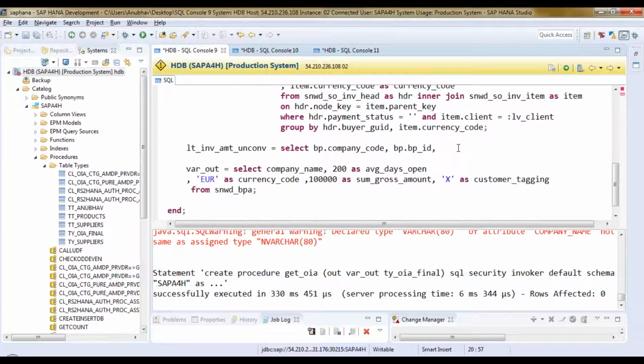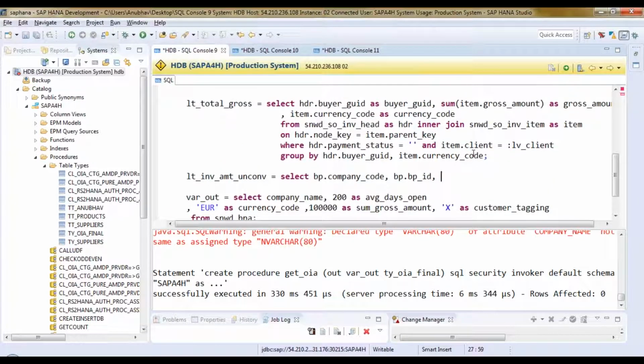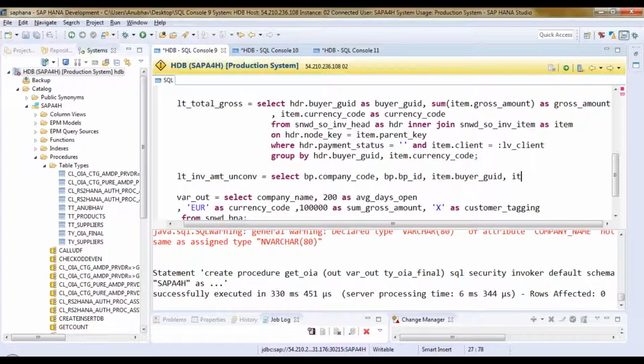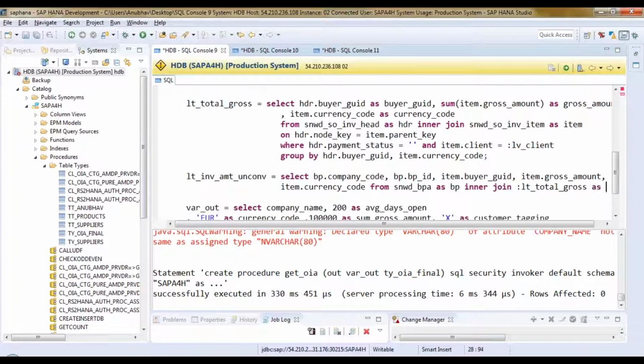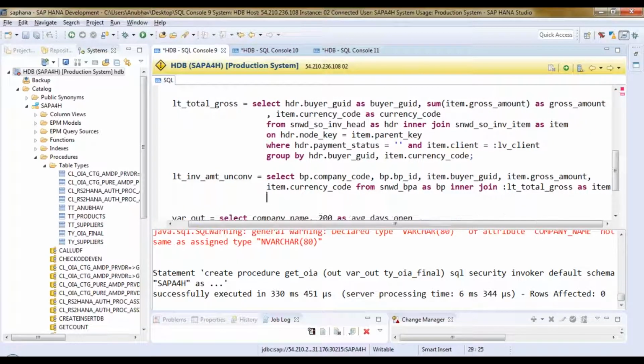Okay, so let's select now the values from these tables. So now I have item dot buyer GUID, item dot gross amount, and then item dot currency code from my SNWD BPA table, inner join, and this should be as BP, inner join this table here as item, both the tables on BP dot node key matches with buyer GUID from item. Ultimately, I don't need the buyer GUID in the output, so I can exclude this from here. So that's my next join.